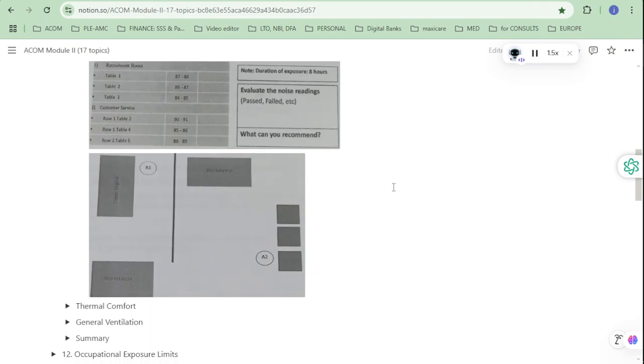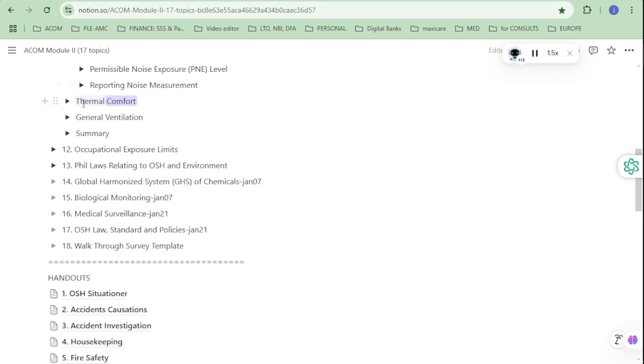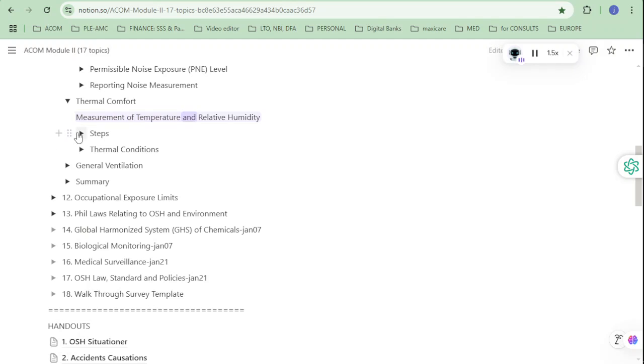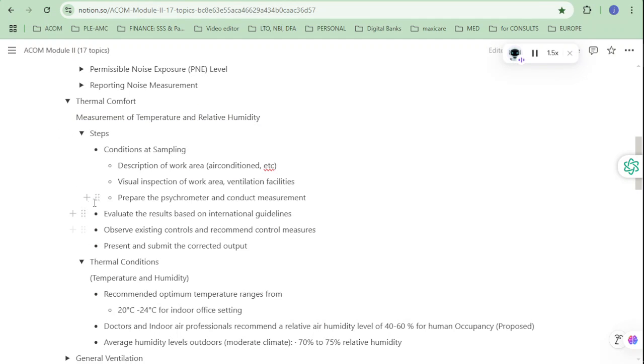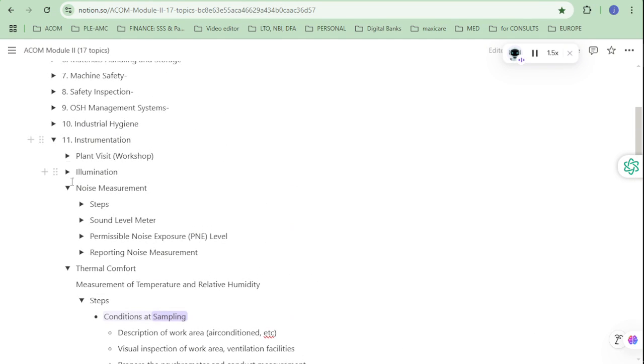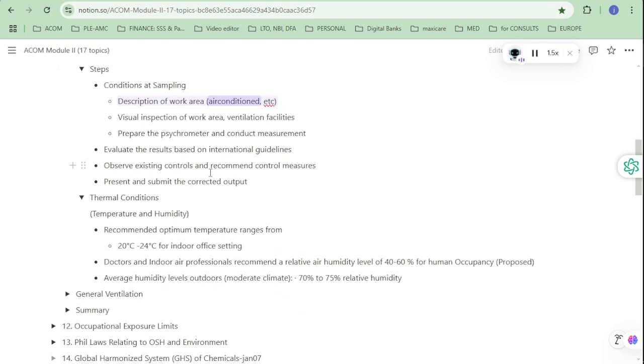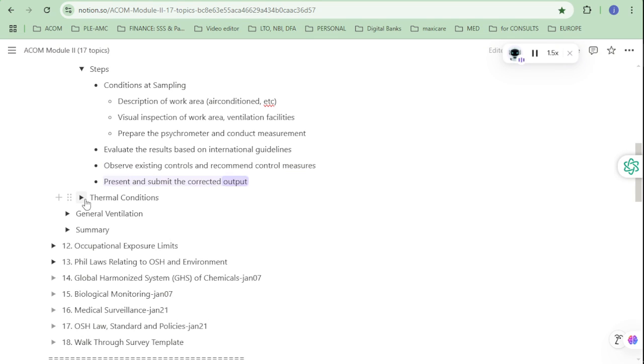Thermal comfort. Measurement of temperature and relative humidity. Steps. Conditions at sampling. Description of work area, air-conditioned, etc. Visual inspection of work area, ventilation facilities. Prepare the psychrometer and conduct measurement. Evaluate the results based on international guidelines. Observe existing controls and recommend control measures. Present and submit the corrected output.